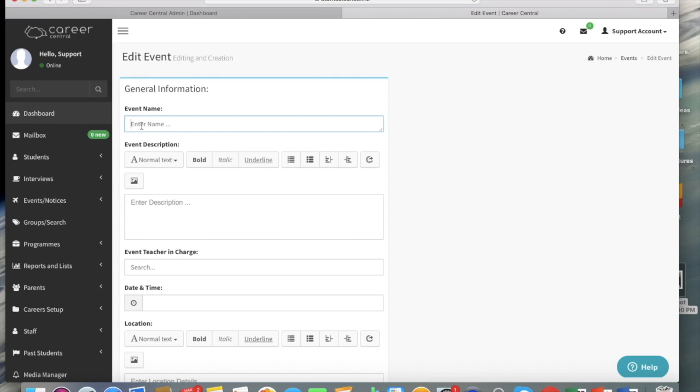So let's imagine that the Devonport Naval Base are having an open day, and we would like to invite students who've shown interest in the Defence Force to that event. So I'm going to call it the Devonport Naval Base Open Day. In the description you will add all the information that you would like students to see about the event, but for the purposes of today I'm just going to write test.